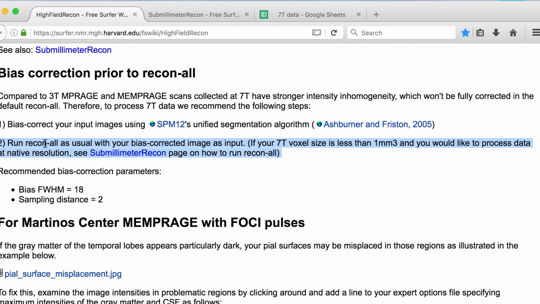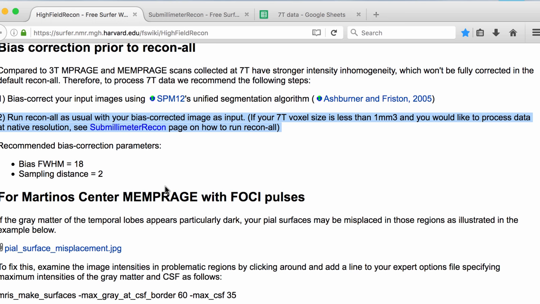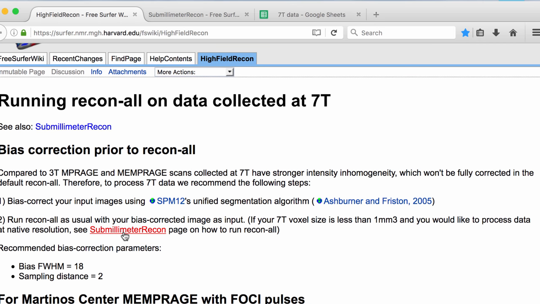And then it just says, as the second step, run recon-all as usual with your bias corrected image as input. And this is assuming that you don't have submillimeter files, but I do for the sample one that I was using. So it says if you do have high resolution, then there's another step that you have to do. So let's go ahead and move on to that.